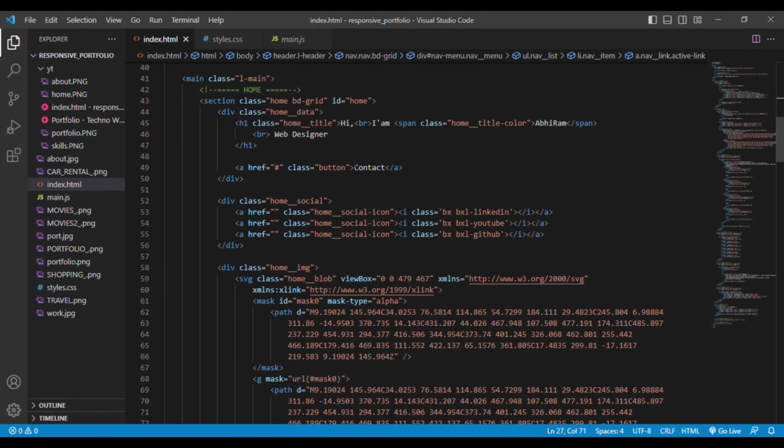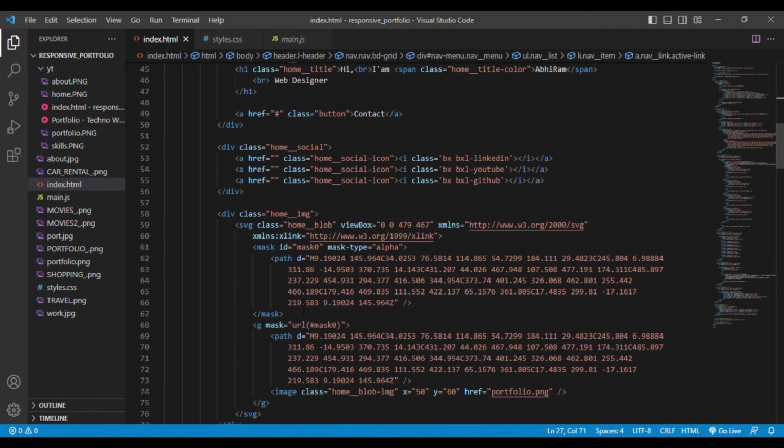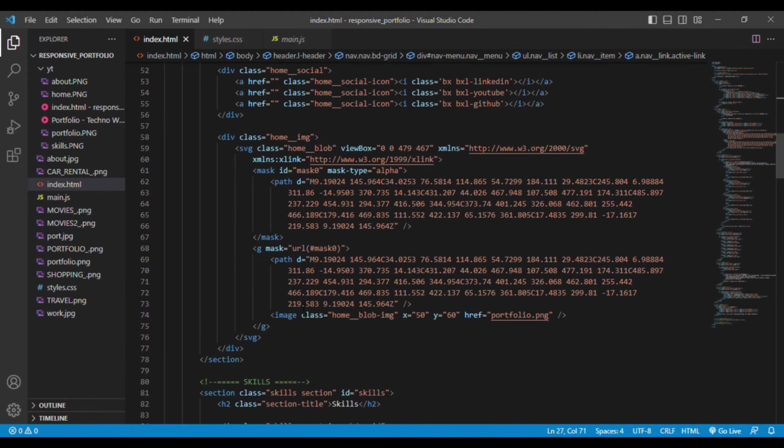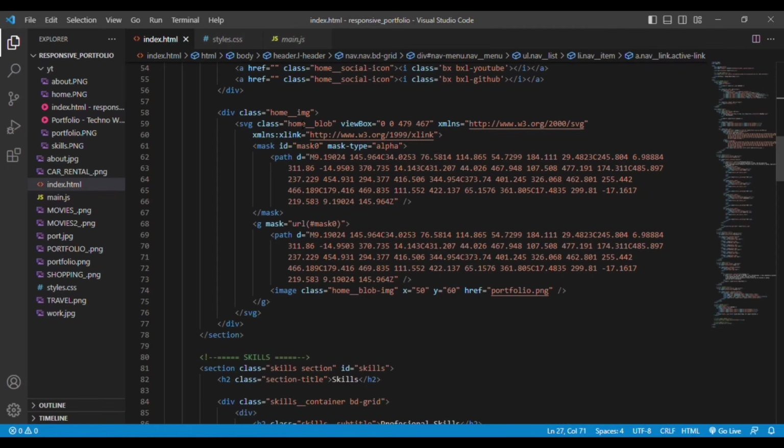Then another div is for the social media icons we want to showcase. So here we have LinkedIn, YouTube, and GitHub. Then the next div is the home image. Here we are directly using the path from Google Chrome.